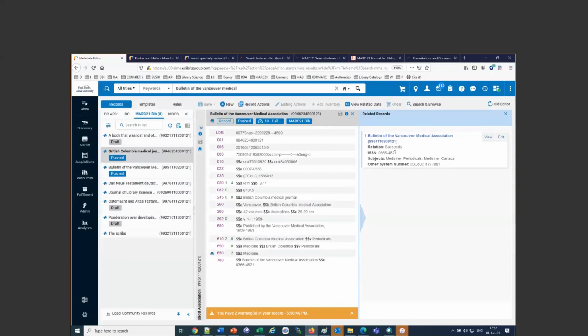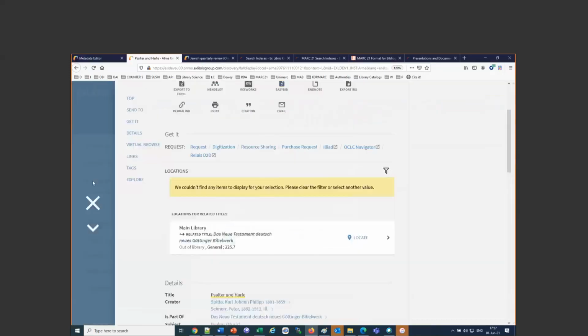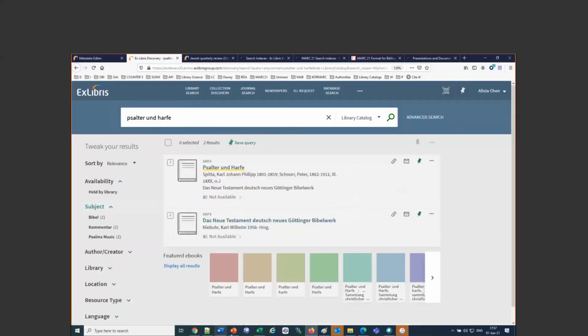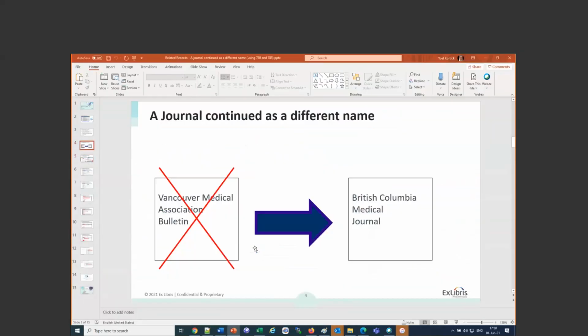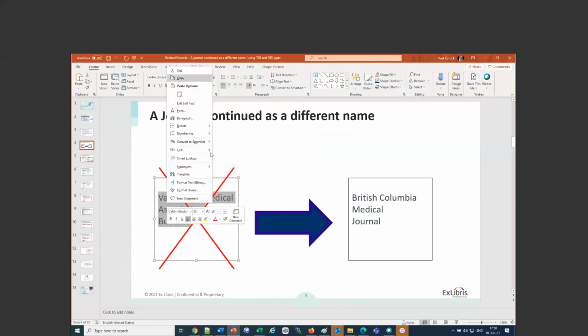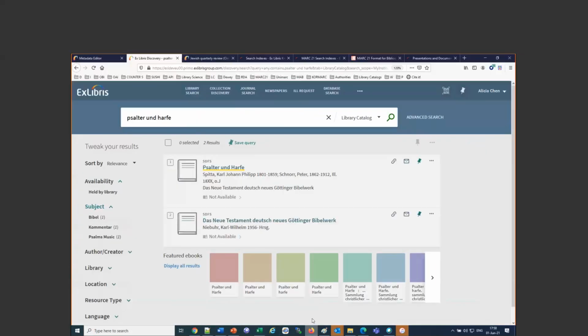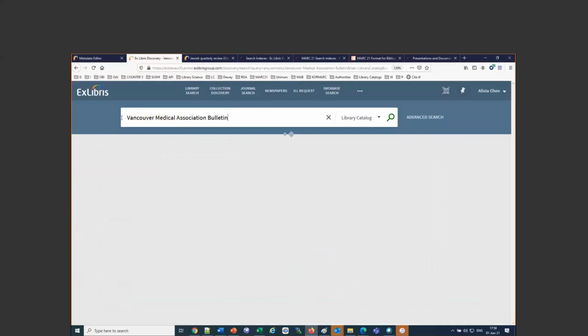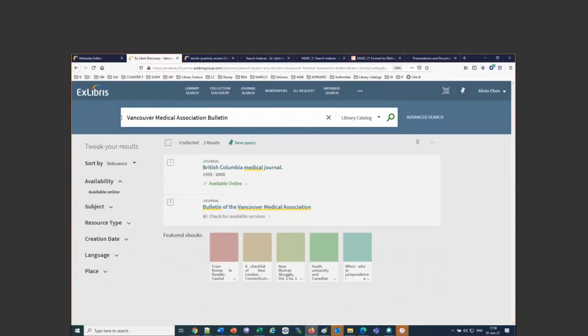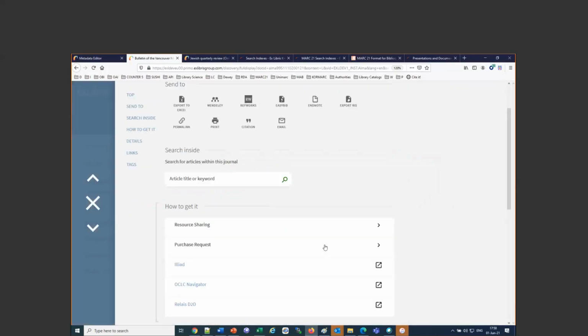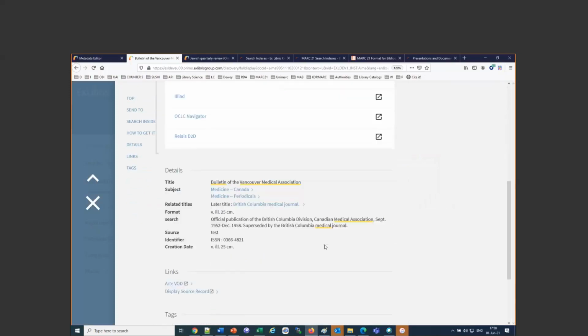Let's go see for the end user because we have 2.5 minutes left. Now let's say the end user doesn't know that the Vancouver Medical Association Bulletin is now called something else. So he or she will come in and search for it. And Vancouver Medical Association, he sees it here. He goes to check for the available services. And he sees the later title.